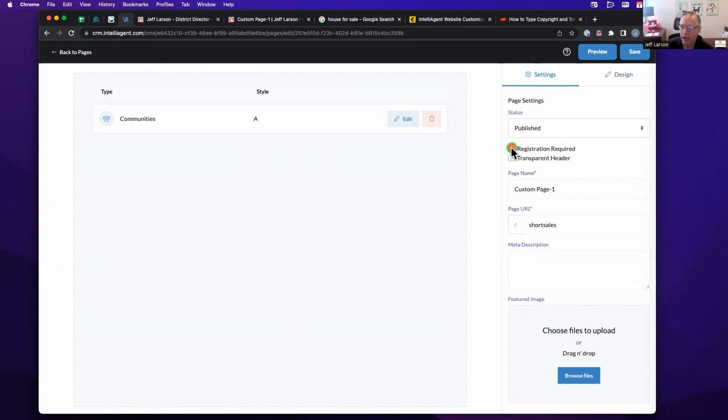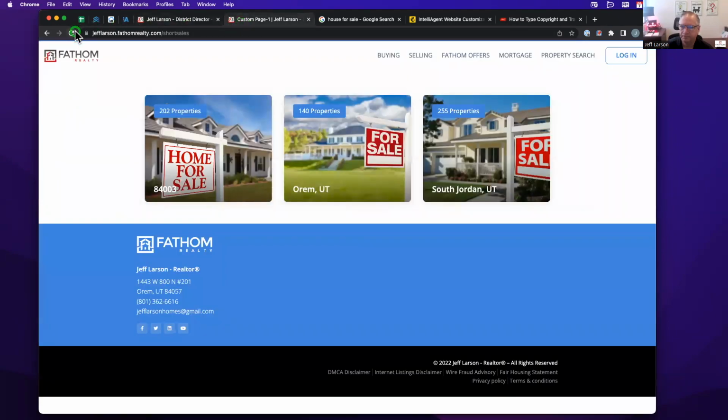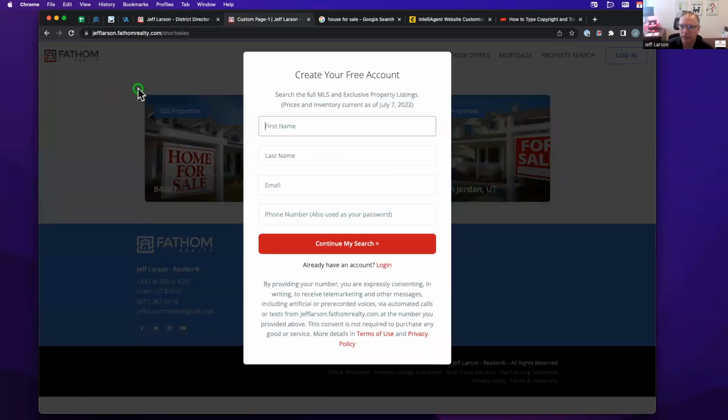If you want them to have to register when they go to that page, let's just do this. You can see that as soon as I go to that page, it makes me put in my information to be able to get to that page and use it. So if you wanted to use that as a lead magnet, you could.